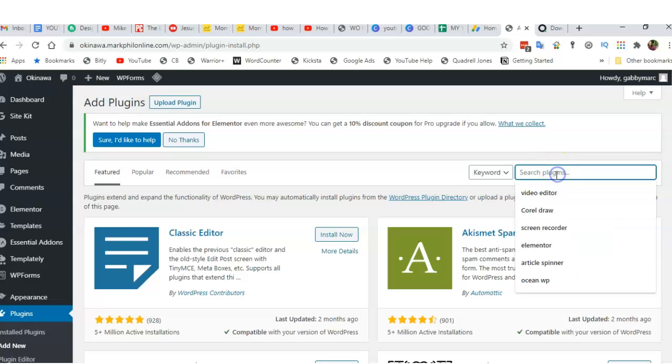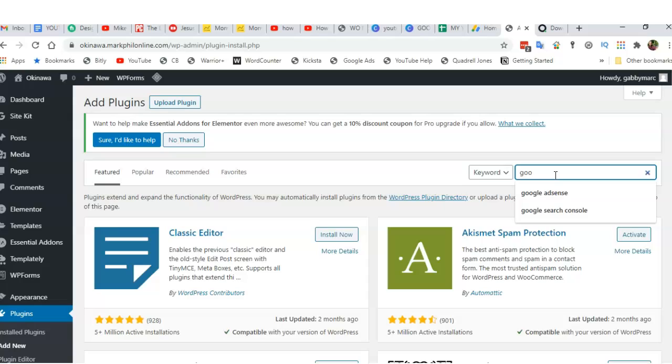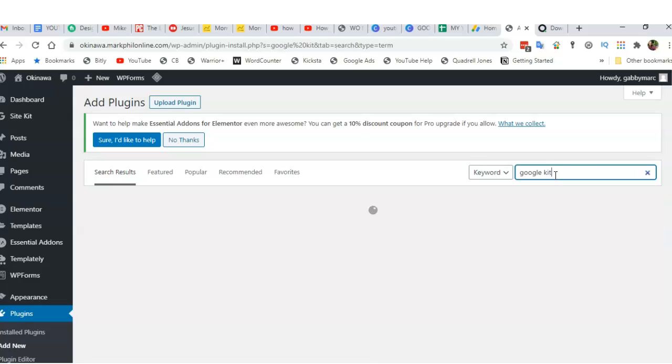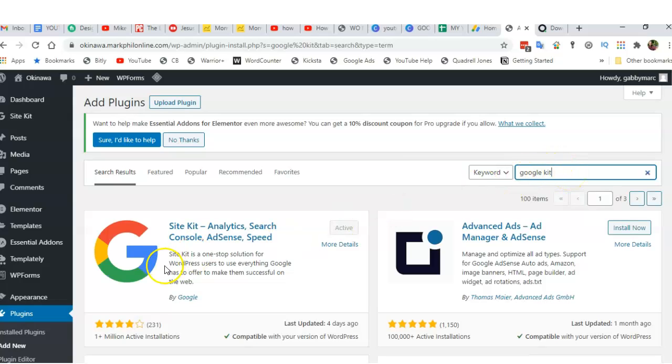In the search area here, type in Google Kit and press enter. You can type it with Google Kit or Site Kit, because this plugin is called the Site Kit plugin.